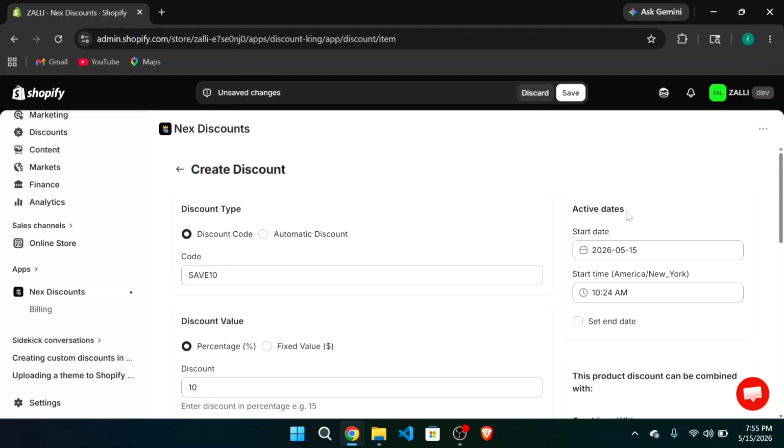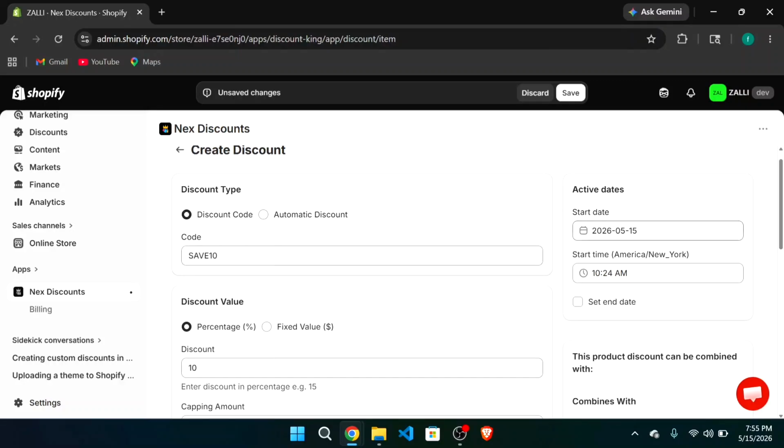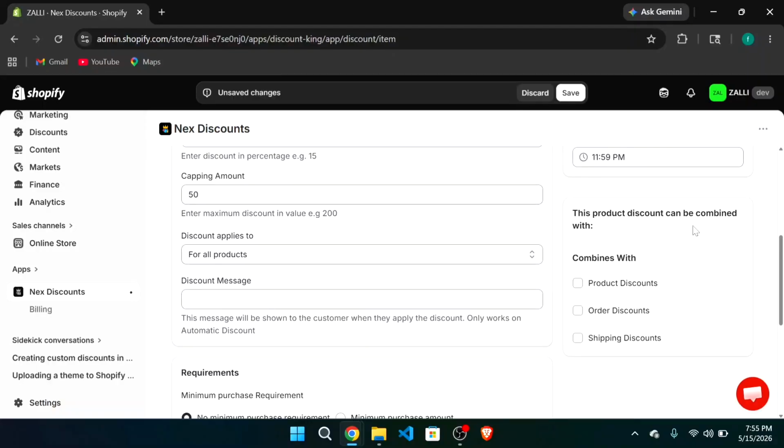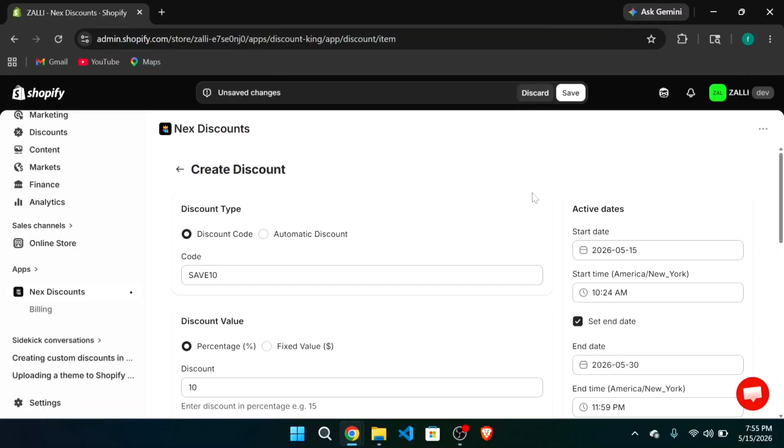Then here we can set the dates. The offer starts from this date, and here set the end date to this. Then this product discount can be combined with, here I choose all. Then it will appear on all these sections. Now we can click on save.